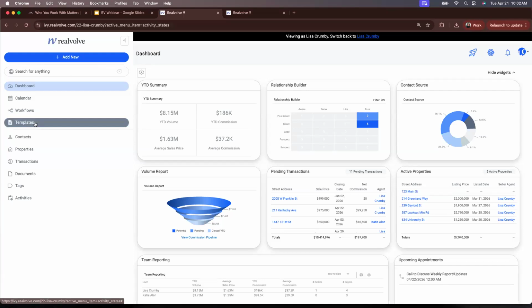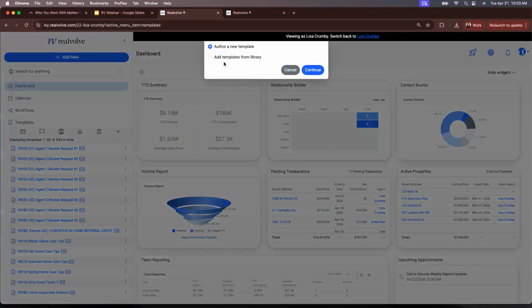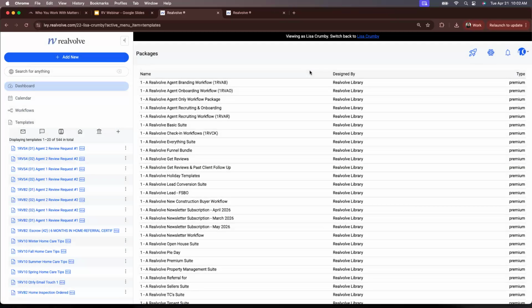So I'm over here in templates. I'm going to go ahead and select templates, and then I'm going to select the plus button. This is where you're going to go to the library. You'll always get the new one from the library. So I'll add templates from the library, select continue. When the list is displayed, you're going to scroll to the current newsletter title. This typically starts with A1 Revolve newsletter and then the month that you're looking for.